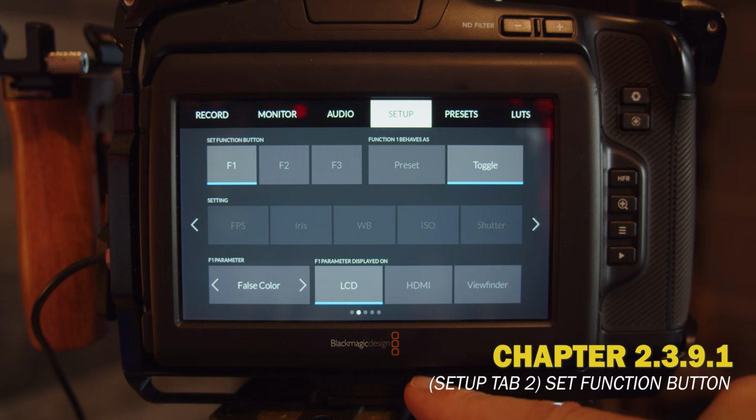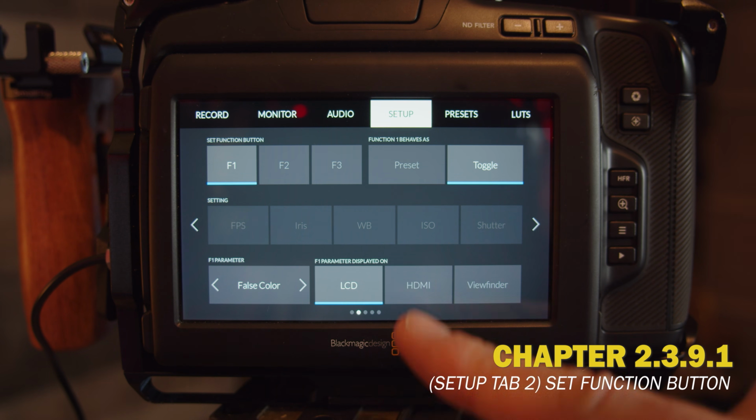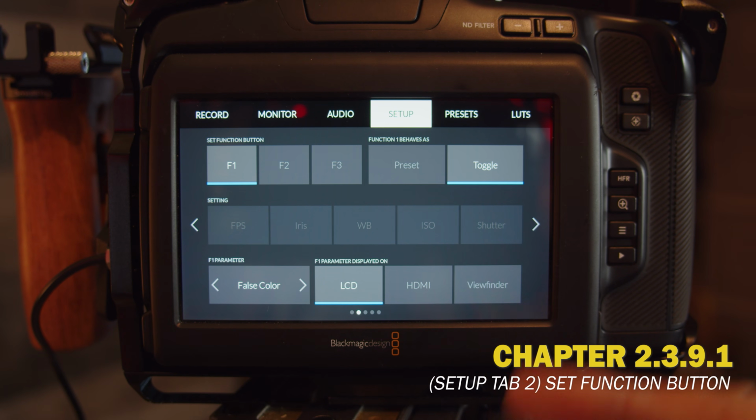If you decide you need one of the buttons to simply turn a function on or off, then you would use the toggle instead of a preset. In this mode, the middle row will be grayed out, and instead you'll use the parameter box to set which function you want the button to have. The last section is where you would set either your function to appear on your LCD or your external monitor attached via the HDMI input. The features that you can use for the toggle settings are off-speed recording, OIS, clean feed, display LUT, frame guides, focus assist, false color, zebra, grid, and safe area guide.